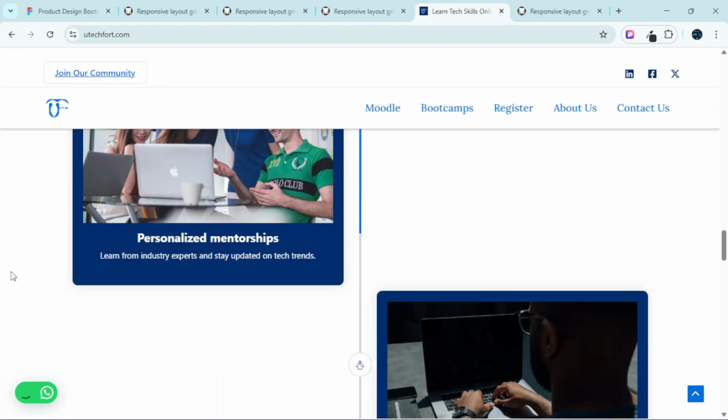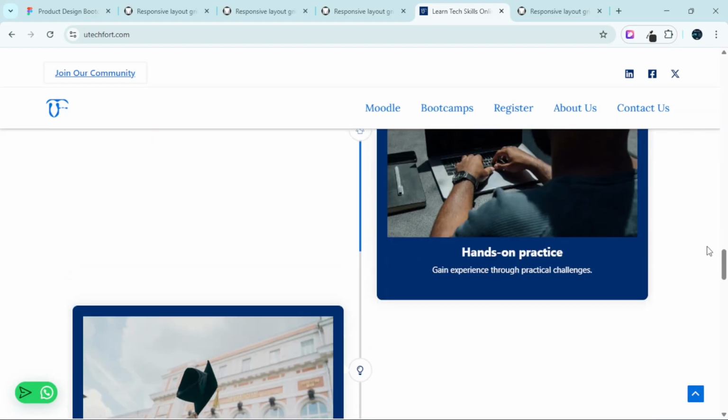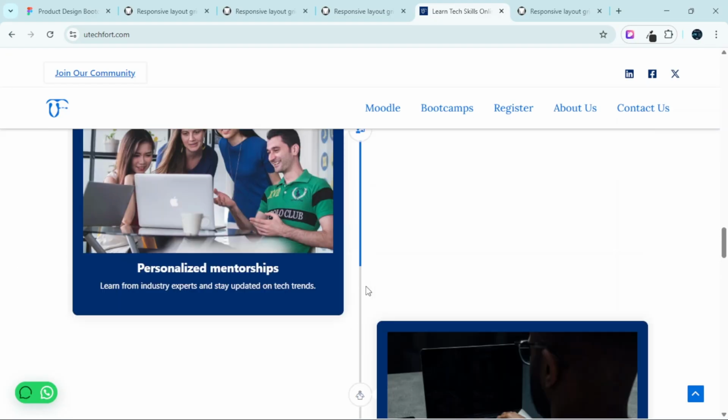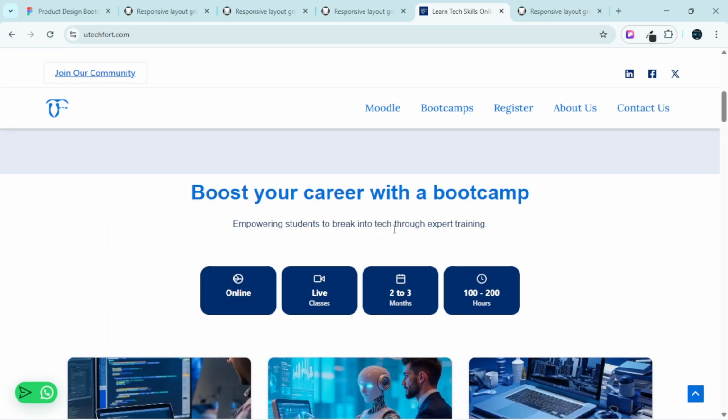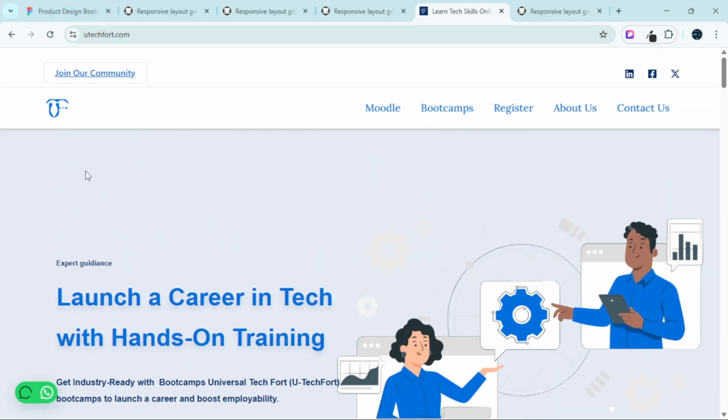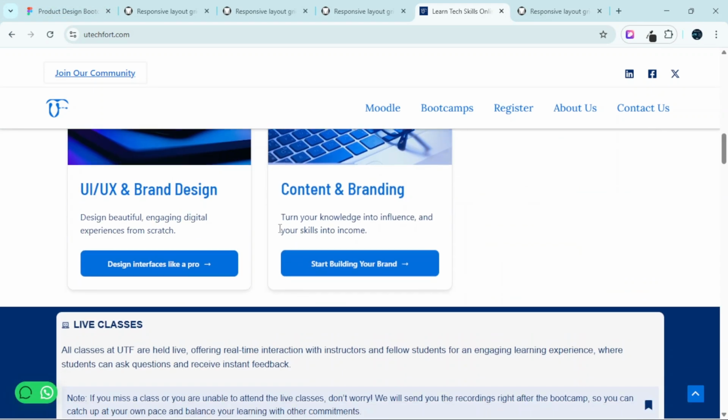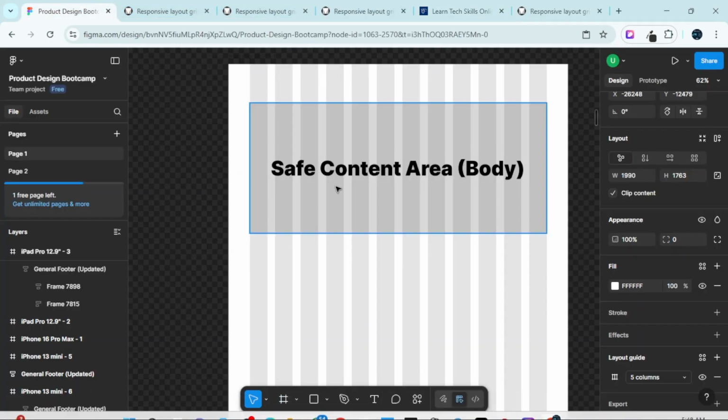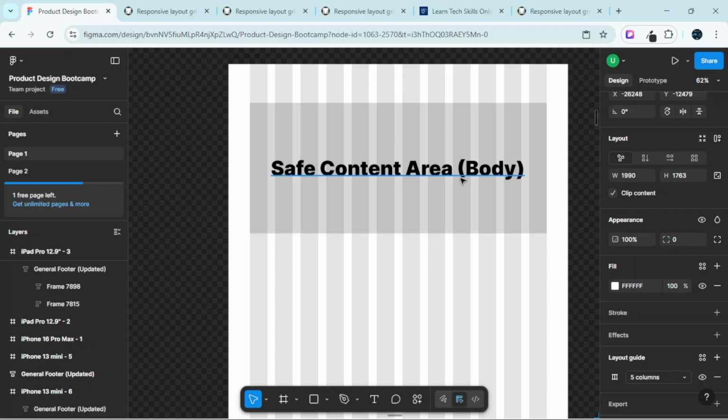So there's always a left margin and a right margin. But in between the left margin and the right margin, you are going to have all your web page elements in between them. All right. Now, this region where you have all your web page elements, in between the left margin and the right margin, is what we refer to as the safe content area or the body of the layout. And the safe content area or body of the layout is comprised of your grid lines. You can see that I have my grid lines inside the safe content area or body of this particular layout.